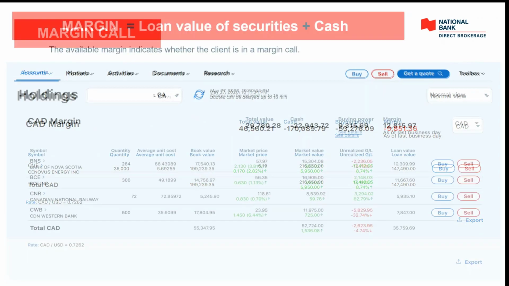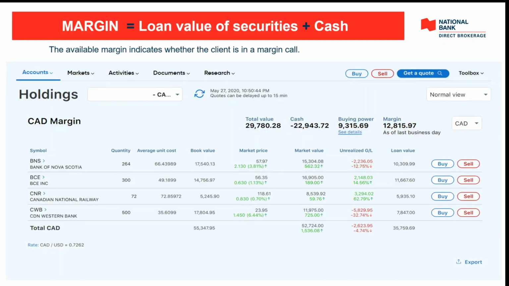Now let's see how all this information is displayed on your screen when you are transacting on our site. The available margin is the most important element to watch. This number indicates if you're in a margin call. It is calculated during the night, and you will find it in the morning on the summary page of your portfolio. It is calculated with the loan value of the securities plus the cash on hand.